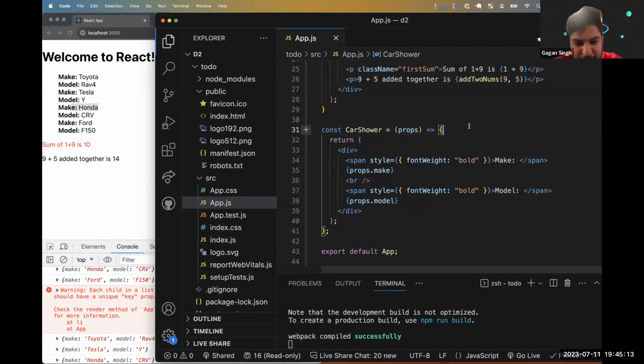Why is the prop.make out of the span? Because I didn't want it to show up in bold. Oh, but if we put it in there, would it still work? It would still work. It would just be in bold. Yeah. Okay. All right. Perfect.